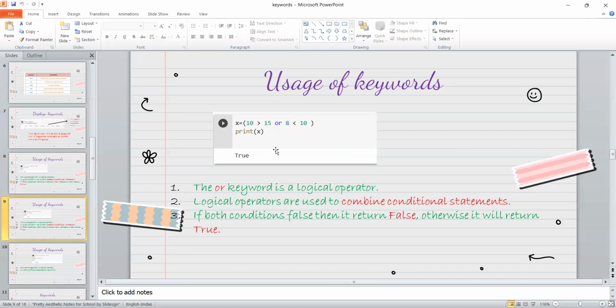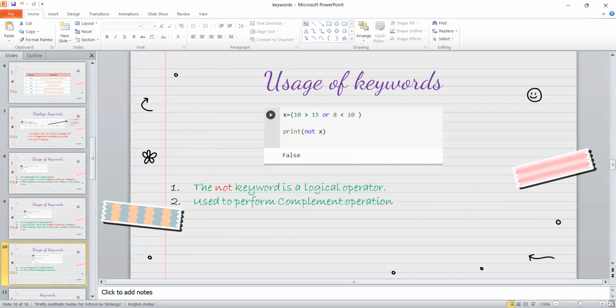Now here we check 10 is greater than 15, and 8 is less than 10. 10 greater than 15, the condition fails because 10 is not greater than 15. And here you can observe that 8 is less than 10, so one condition is true. What I said for or, if any one condition is true, then your output is true. Because of that reason, it will return a value as true.